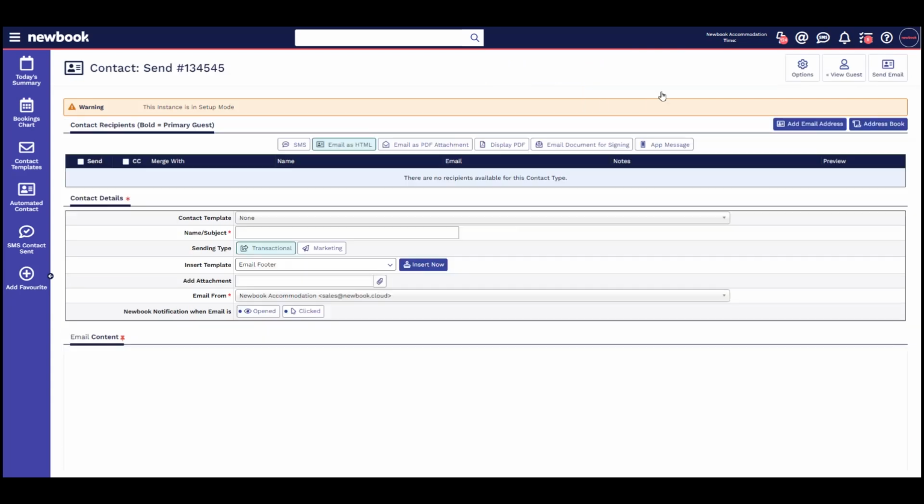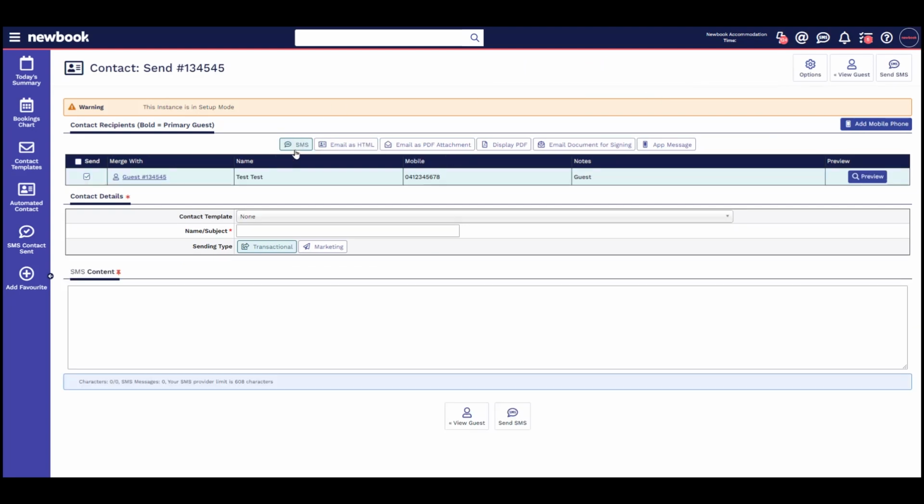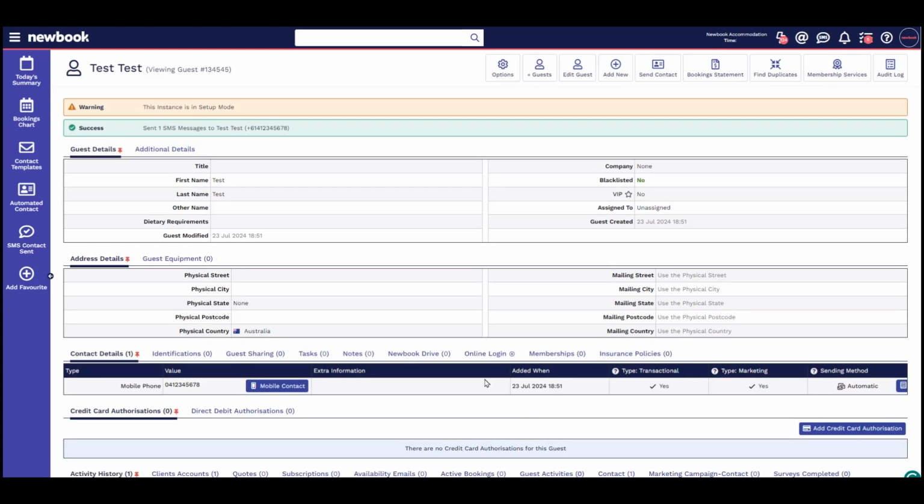On the Send Contact page, select SMS for the sending type. Put the word Test in the name and also the SMS content. Select Send SMS. You should now see a success message in green, and you should shortly receive a SMS to your mobile. Otherwise, give our support team a call.